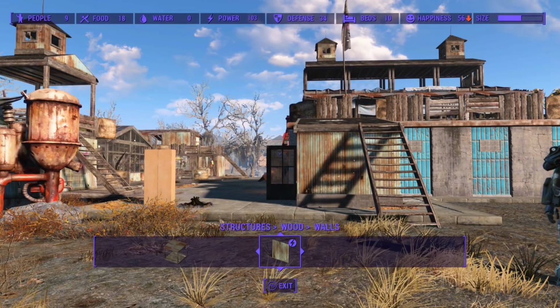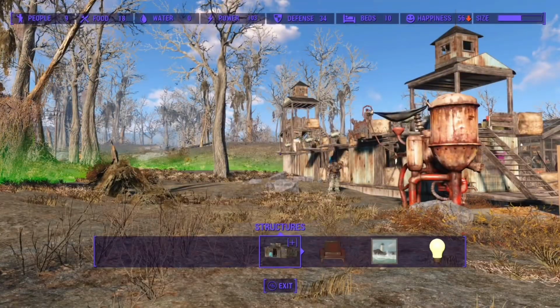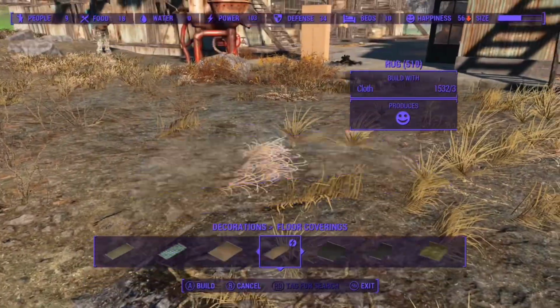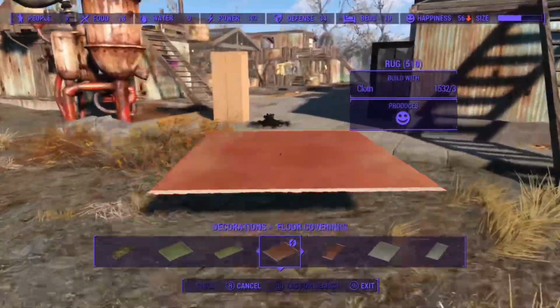So the first thing is going to be the rug glitch. The rug glitch is simply where you place an object that's not snappable onto a rug, and you can put it in walls and places where you can't usually place them.